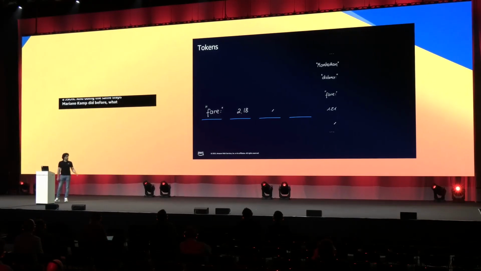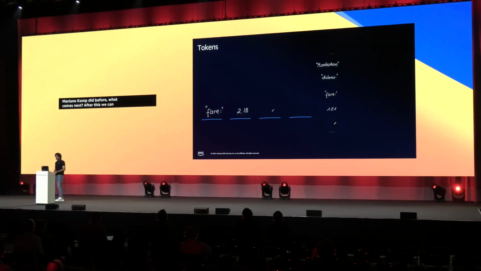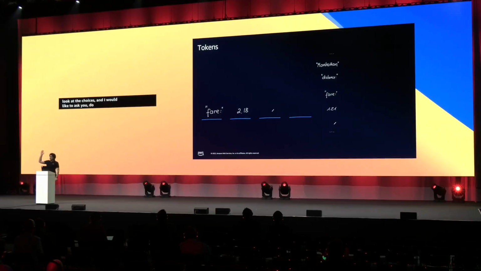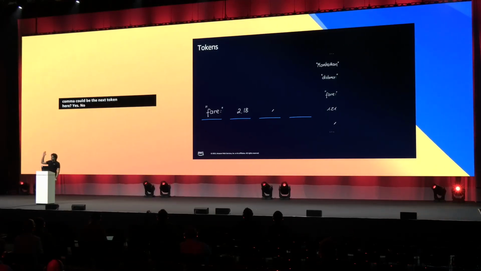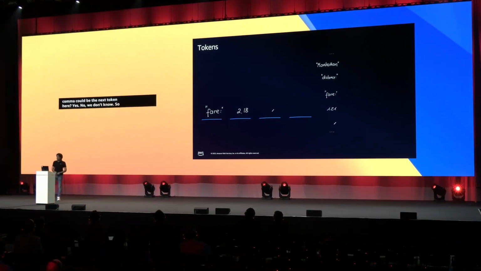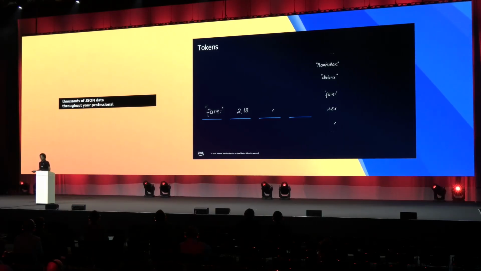We can look at the choices. And I would like to ask you, do you think comma could be the next token here? Yes? No? We don't know? So as most of you have said no, you're correct, because you probably have dealt with thousands of JSON data throughout your professional career, and you have never seen a comma next to another comma in a JSON. But let's check with the model.